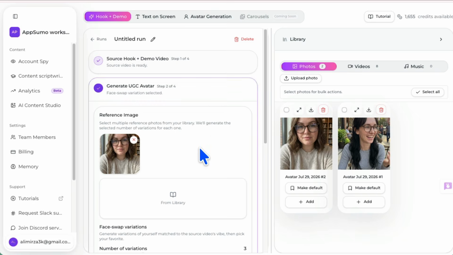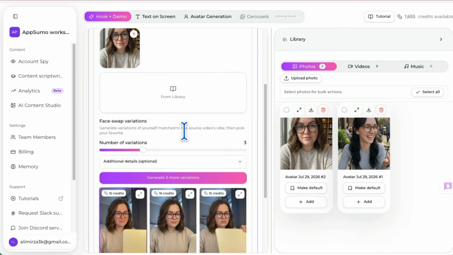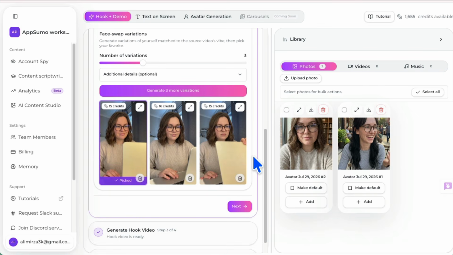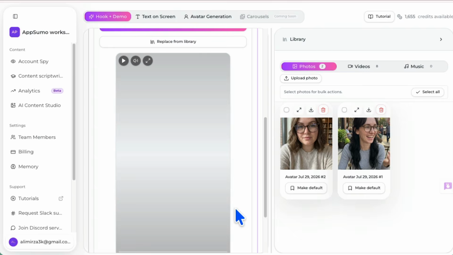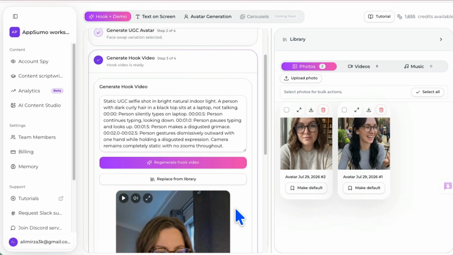So that's exactly what I did in step number 2. It generated 3 different looks, so you can pick your favorite look. Let's say I like this one, then next, and now you're going to go to the 3rd step.